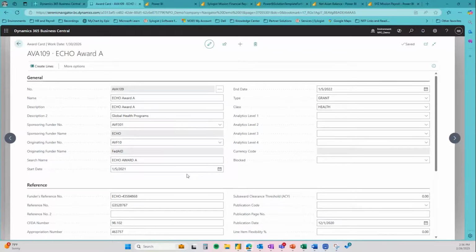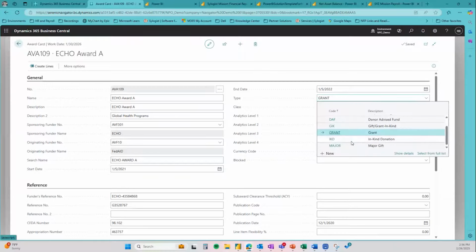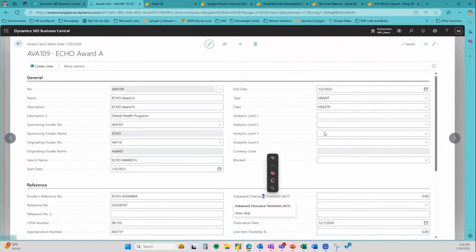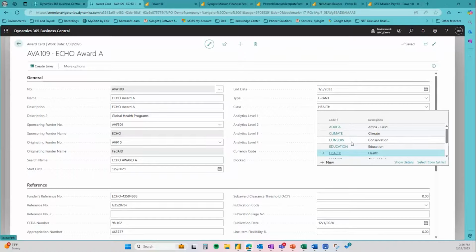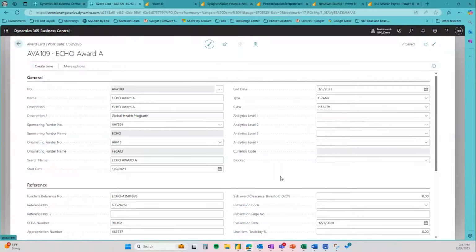There's a start date and end date associated with this award. We're classifying this as a grant. We could be classifying this as a contract or a cooperative agreement or a major gift. We're classifying this as a health grant. It could be a marine grant or a sustainability grant or a research grant. Anything that you can imagine is another way that we classify it there.